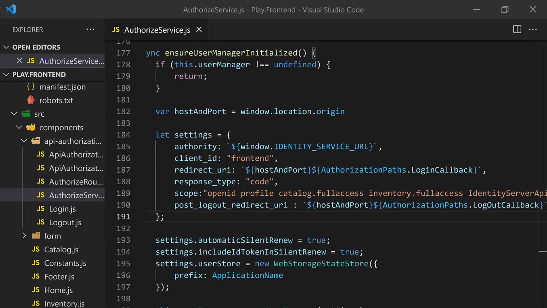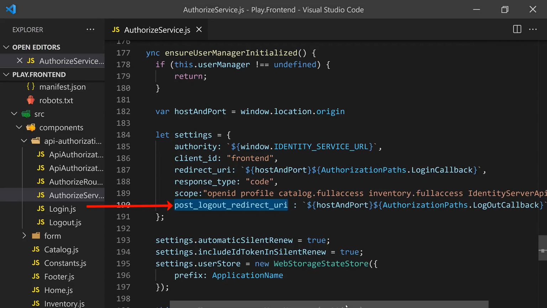As we saw in the previous lesson, the sign-out experience is broken, and this is because of a few changes that we're missing in our identity microservice. So let's fix this. To start with, remember going back to our front-end code base in authorized service, ensure user manager initialized. We have a new setting here called post logout redirect URI. So like I said, this is the location where we should be redirected after the logout flow has completed. We have not configured this yet in Identity Server, so we have to do that now.